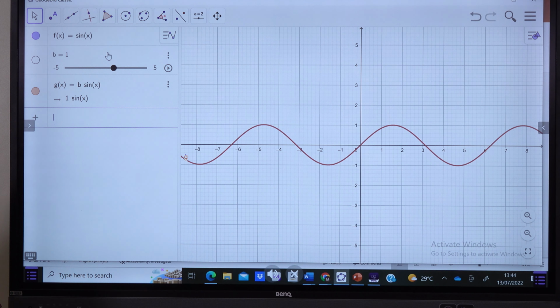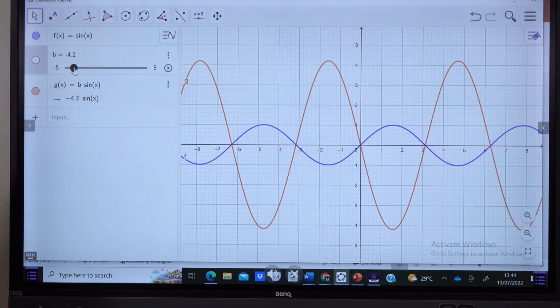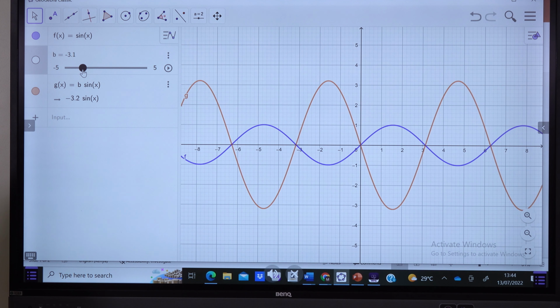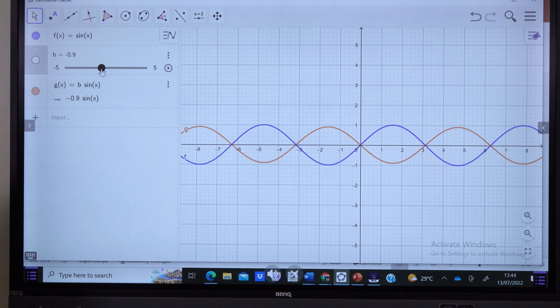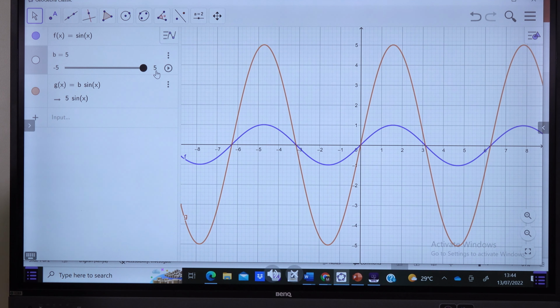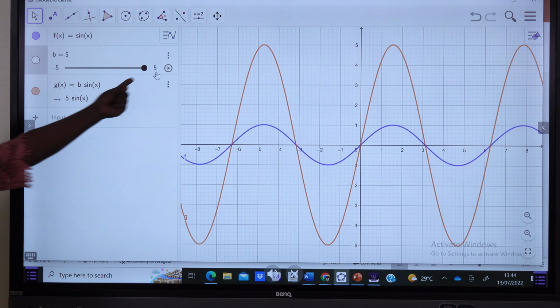Using this hyperlink here, I want you to slide and look at that. What do you notice? The value of b, that is the coefficient of sine x, is increasing as you move to the right. The maximum that it can go is 5 because we have set our slider to be between -5 and 5.